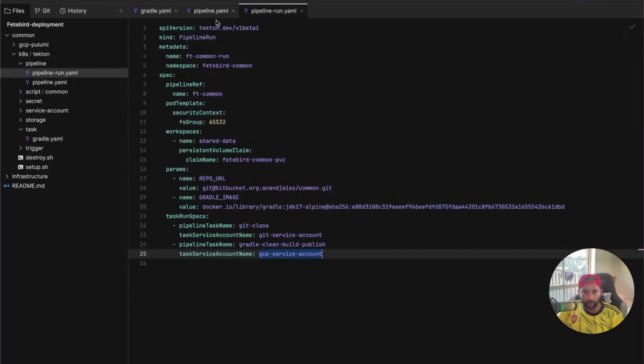Now to run this pipeline, we need to have a pipeline run. It needs to be of kind PipelineRun, so that Tekton knows this is a pipeline run. So you will have the name and namespace, and I'm saying to run this pipeline. Where is the reference? This is the reference.